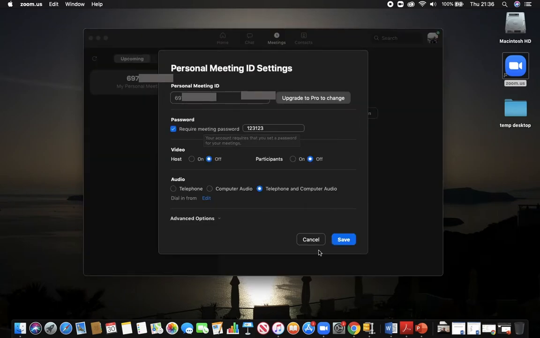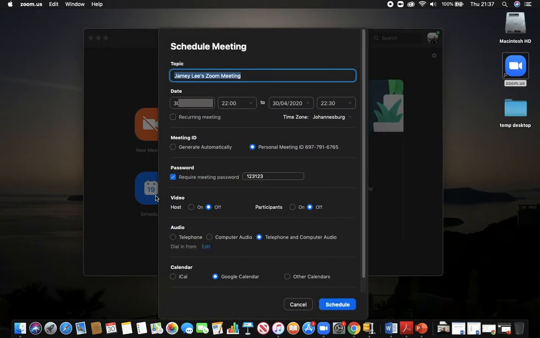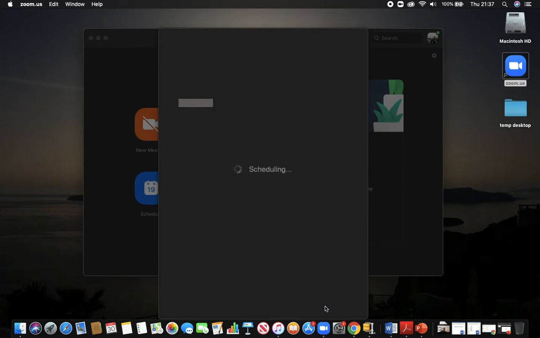If you click on this, this is where you're going to be able to set up a meeting when you want to schedule a meeting as well. So if we go back to the home, you'll click on schedule, and this is where you're able to schedule a meeting for various people.